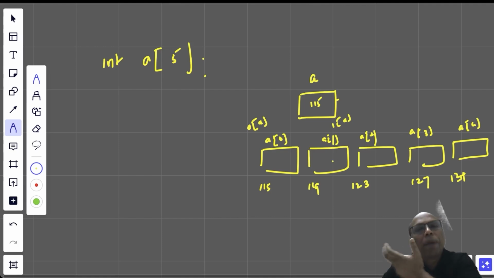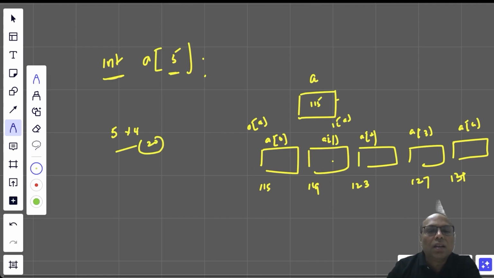Correct? Now, how many bytes have been allotted for this? What is the total memory allotted for this array? The size of the array multiplied by the size of the data type of the array. That means here, size of integer is 4, so the total memory allotted is 5 into 4, which is 20 bytes. Remember, you can't access outside. You can only access within this. If you try to access outside, left or right, it will terminate your program.